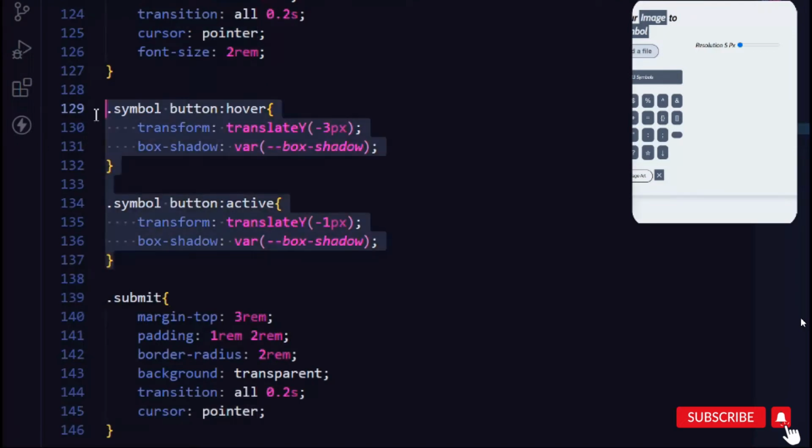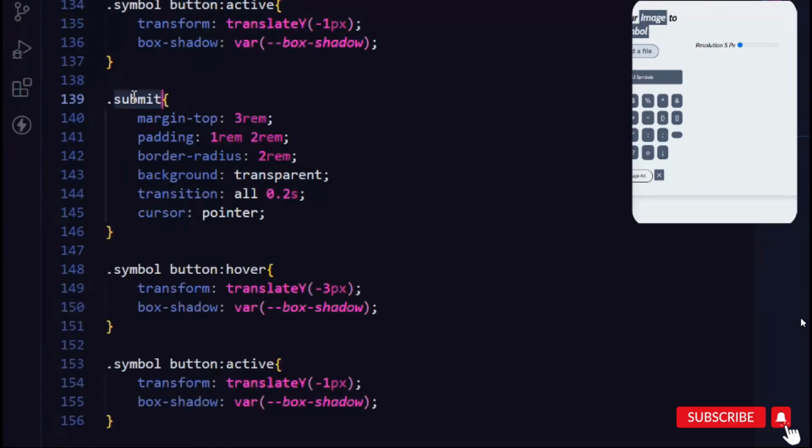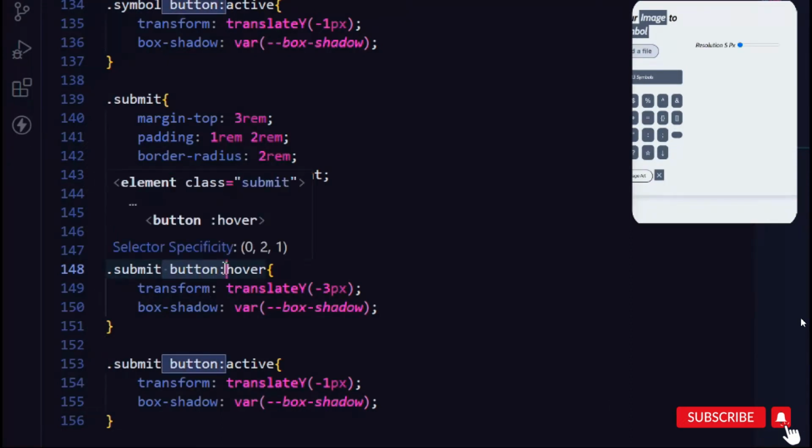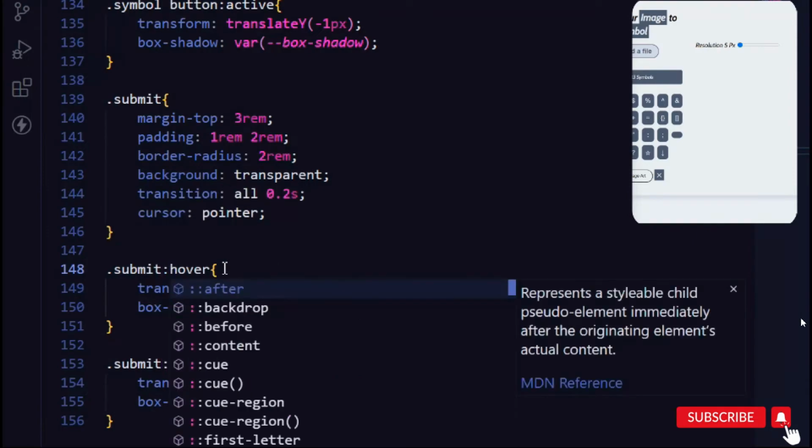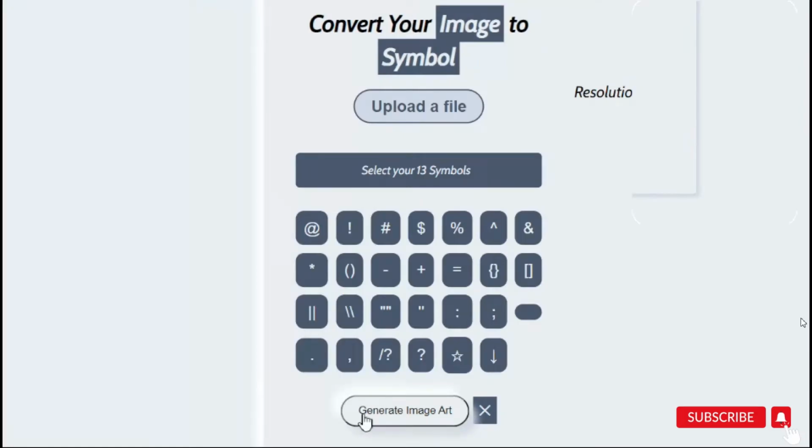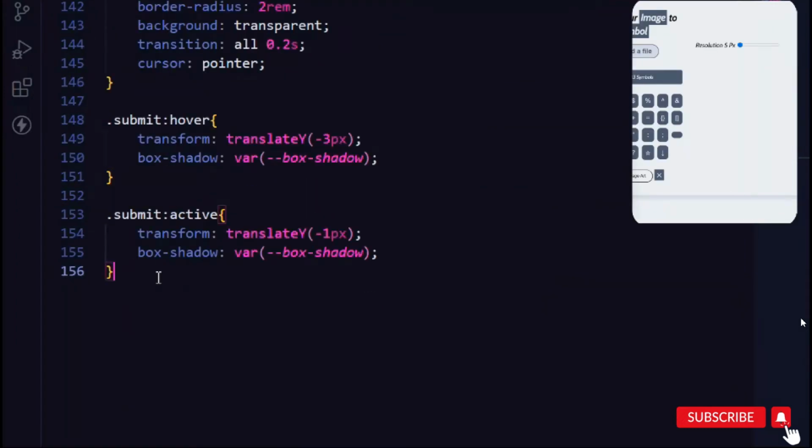So let's come down here, let's copy all that and paste here and simply remove this class to submit. Okay, now we'll have the same styling, so change this portion as well. So simply cut this one and now this one, so we'll have the same styling like the button. Okay, simply come down here.